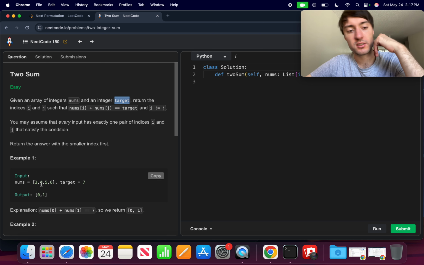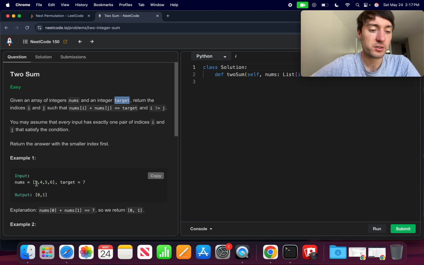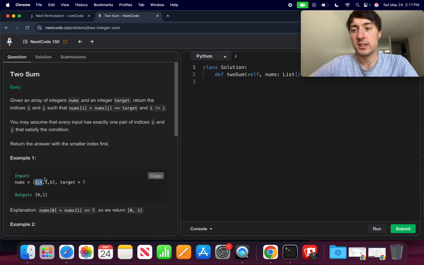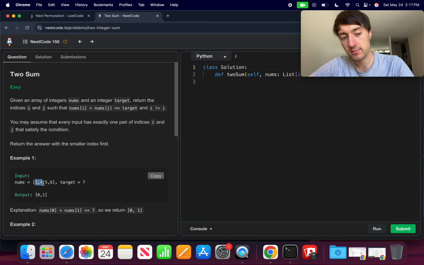So let's just look at this example and try to figure out what's going on. So we're trying to get to 7. We say 3 plus 4, okay. What does that equal? 7. Well, there we go. We already got it. So we have index 0 and index 1 as our output right here. And the lowest index is first, meaning the 0 right there.